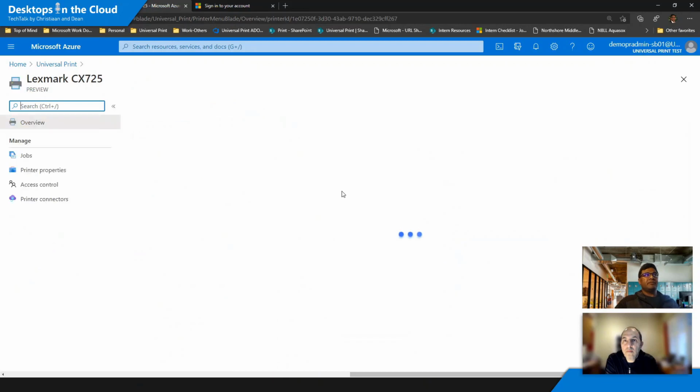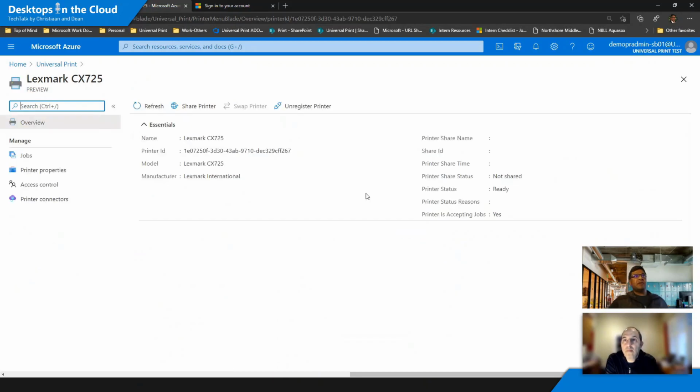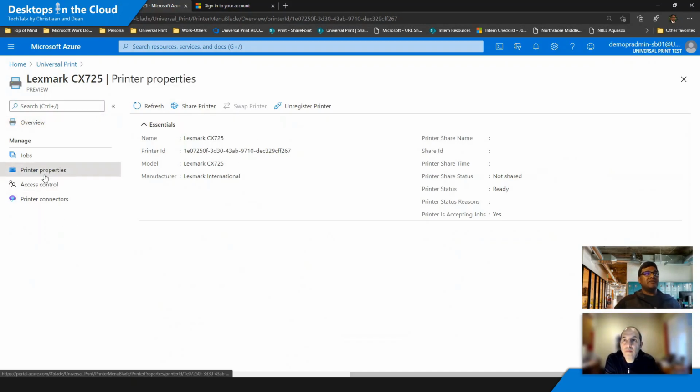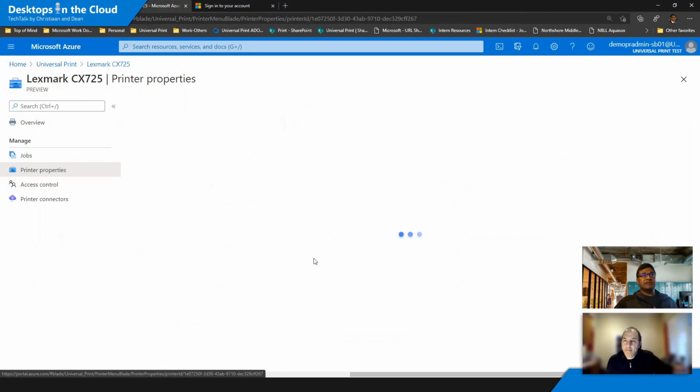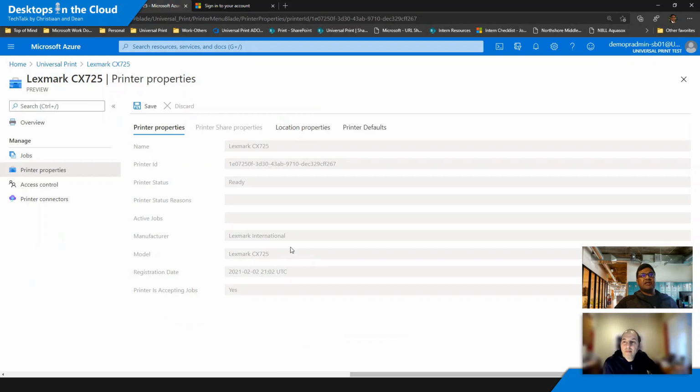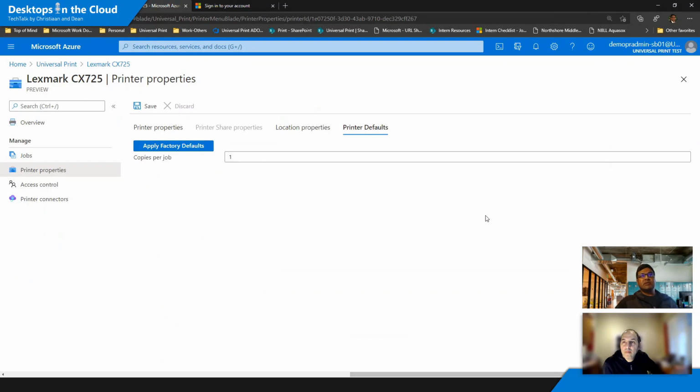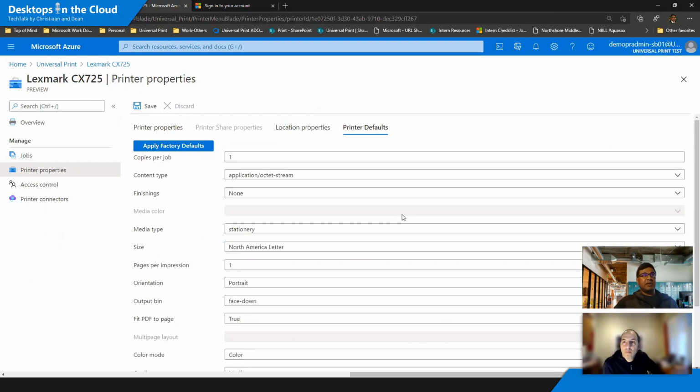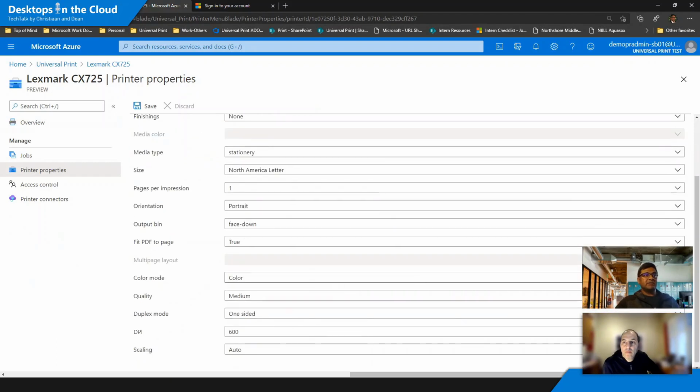Right now it's loading the printer properties. Before I even share it, I may want to configure some properties for this printer. So let's get into the printer properties. One of the things that I would like to do here is configure defaults. I don't want my users to waste colored ink or paper. So I'm going to set the default to be black and white, which is color right now. So let's set it to black and white. And then I will also set the duplex mode to two-sided. Now I'm done with my defaults.